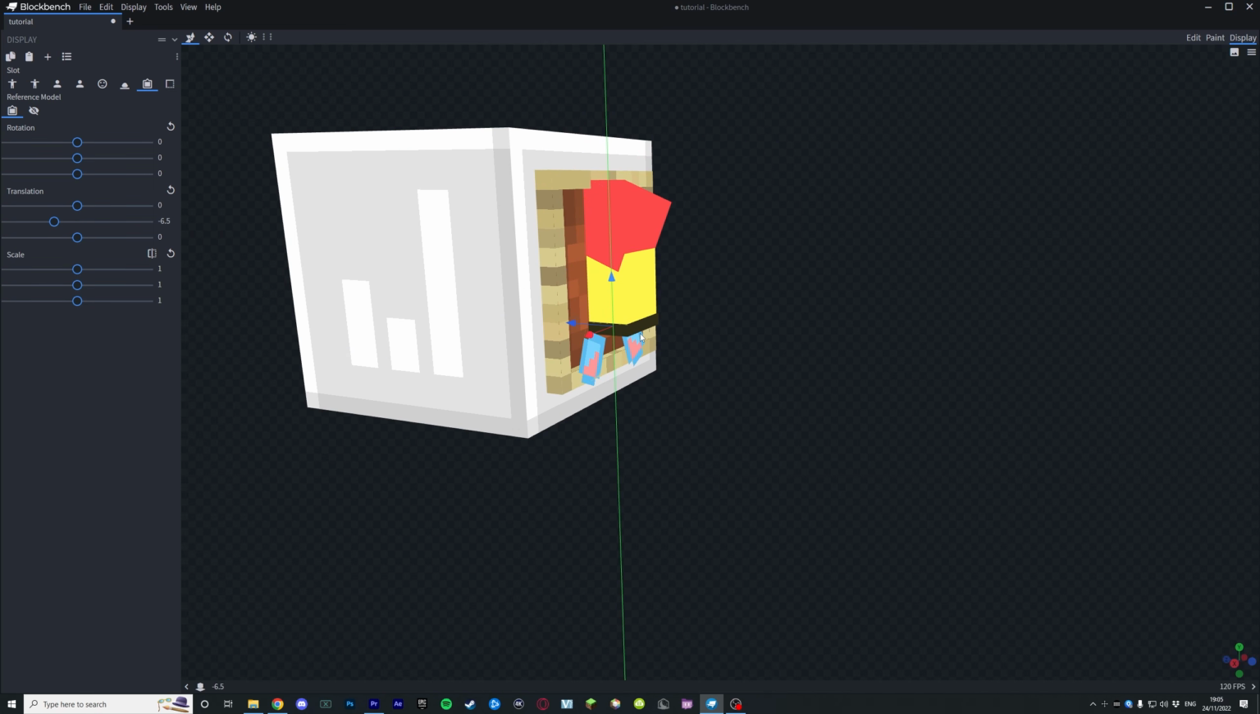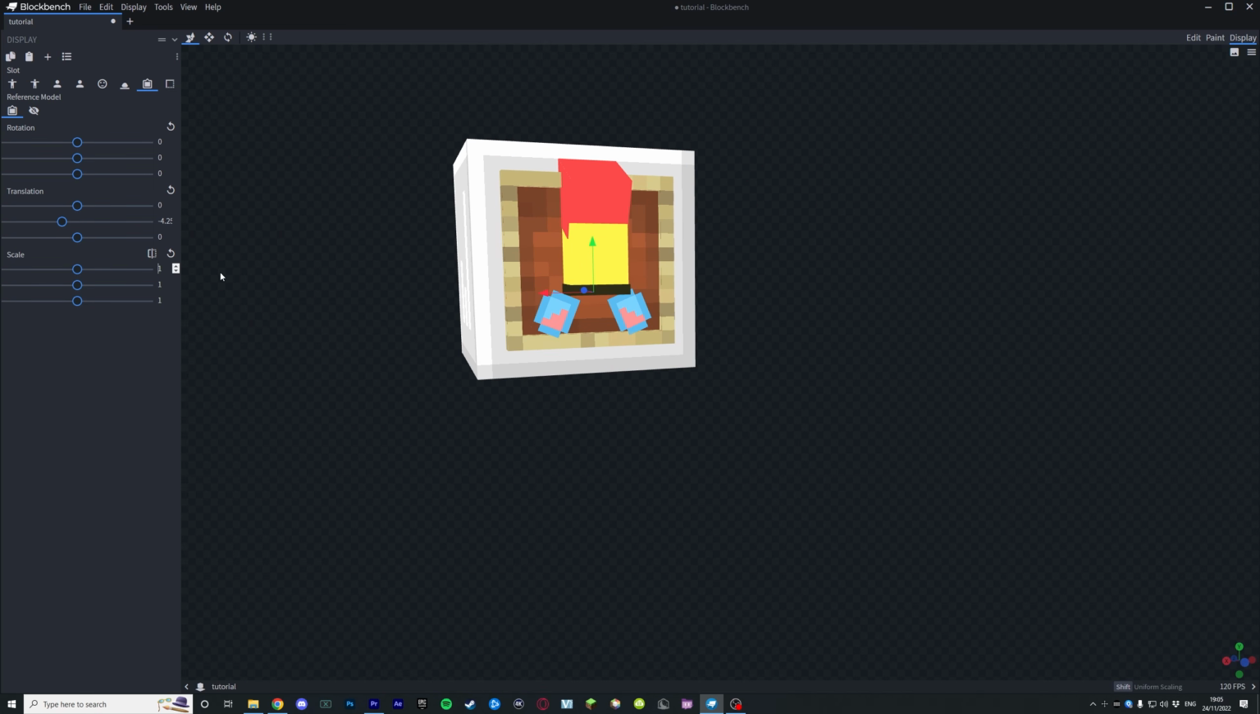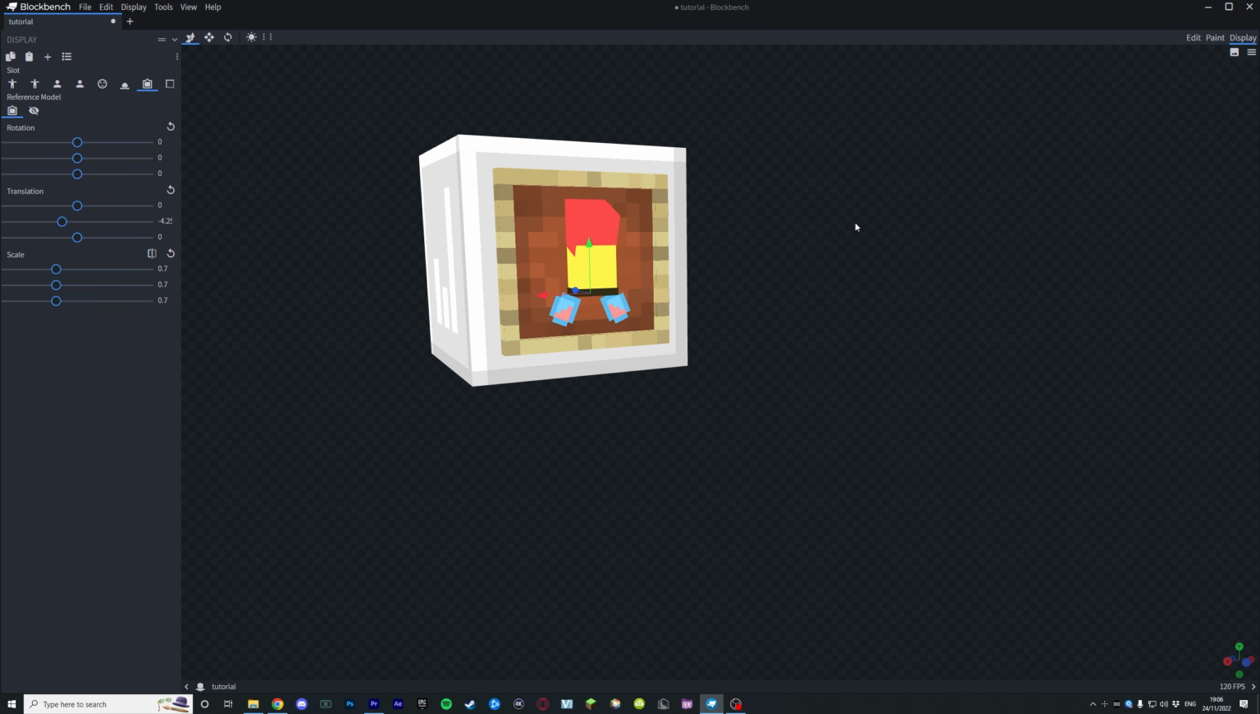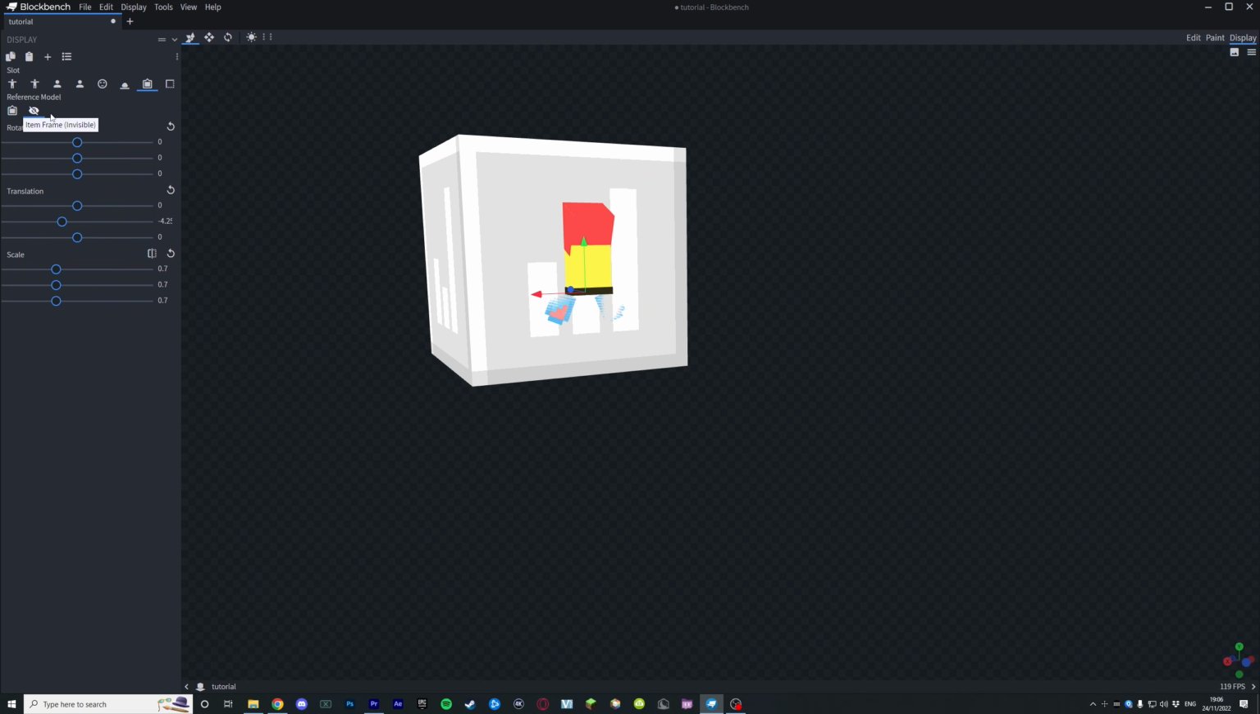So of course you have an item frame and how the item might look inside of it. So let's say I go for scale 0.7 here, 0.7 on the scale. And positioning wise, that already looks pretty good, to be honest. But the really interesting one is next to item frame, there is item frame invisible.